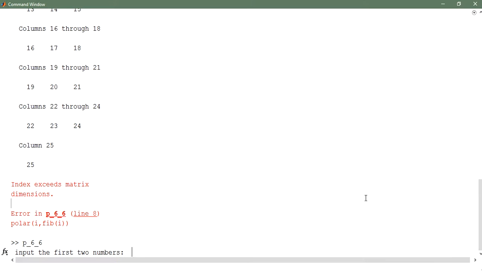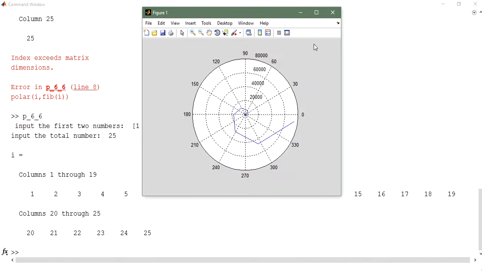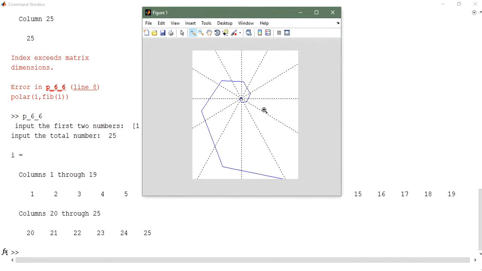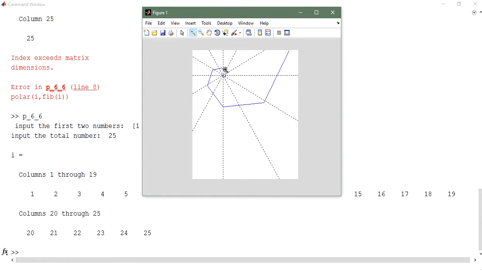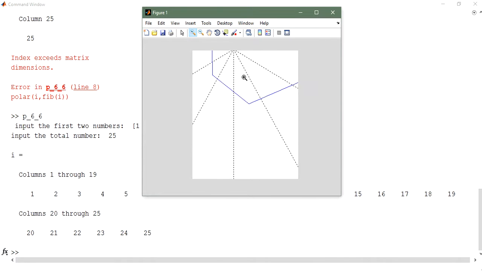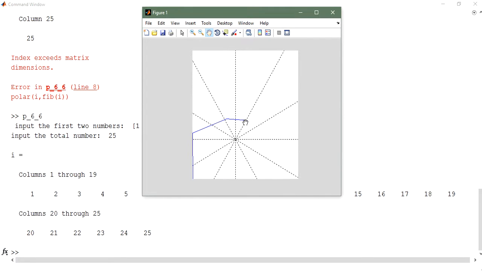Let's undock this, and look how I entered the first two numbers. It's in a matrix. You can't just say 1 1. You have to put it in square brackets. Say 25. There's our polar graph, and let's zoom in to see it spiral. Yeah, there it goes, just spiraling. And it's really rewarding to see. Hey, look, that's where it starts.